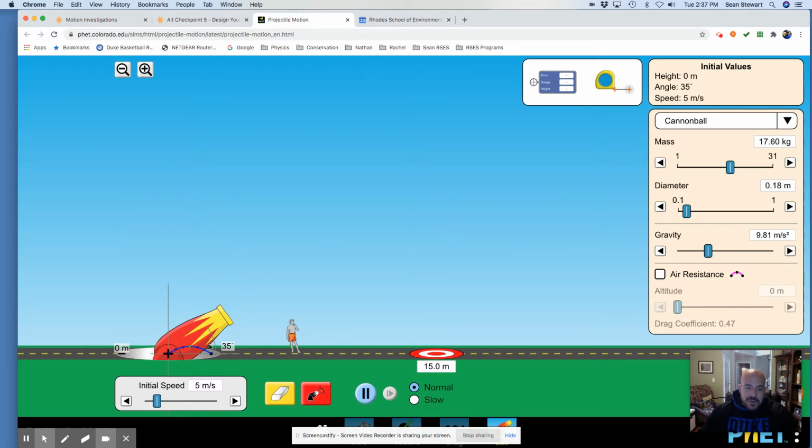It looks like it didn't go anywhere, but it went right here. It didn't have much energy, didn't have much power. So I have to measure how far it went. And to do that, I grab my measuring tape.